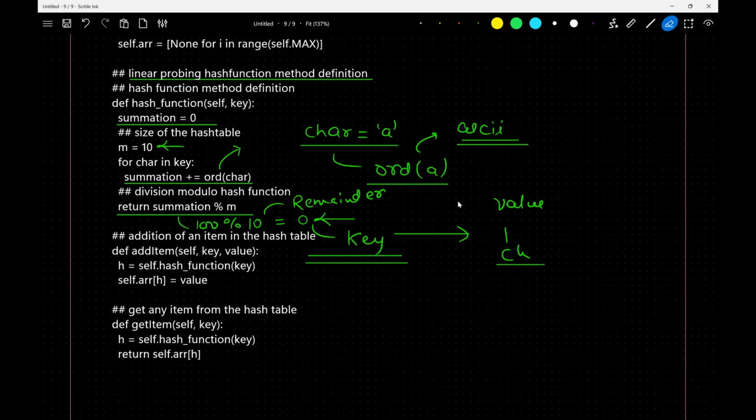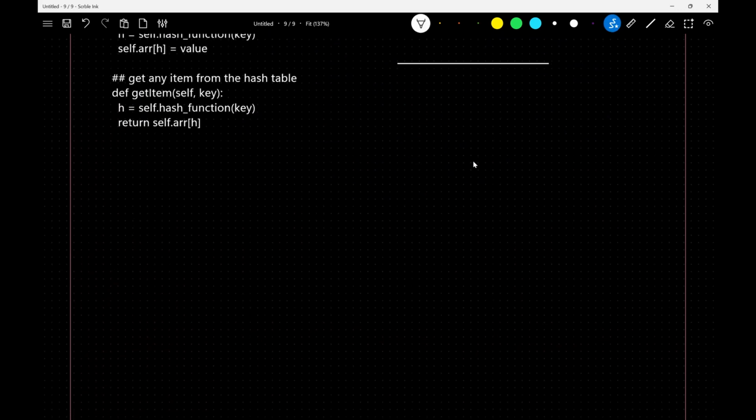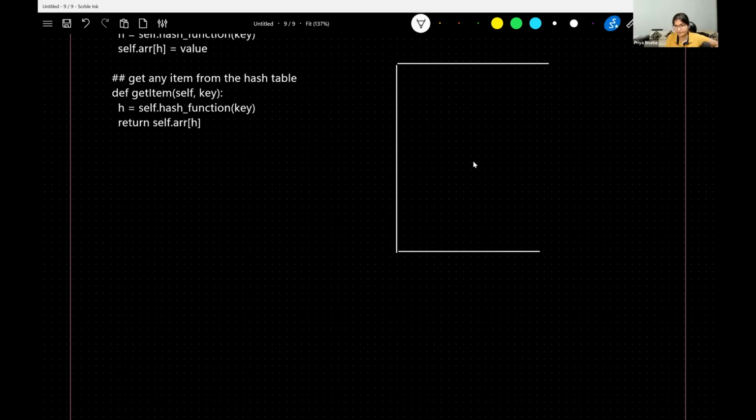Ma'am, can you once again repeat that part? For example, if two values collide and the second value is stored in the next empty place, how are we accessing it? Okay. Apply the same hash function. What is the hash function of linear probing? Yes, the same hash function will be applicable.